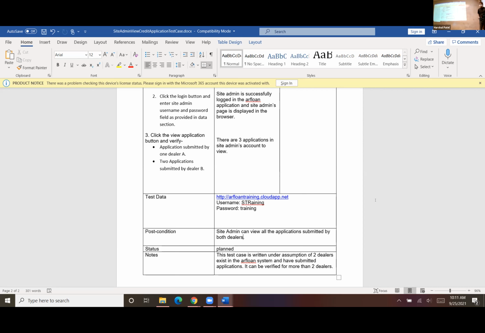So if I look at it here, repeatable and predictable, are you guaranteeing me that every time those credit applications will be present? You cannot, sometimes, right? So if I were to write it in a repeatable way, I would log in as a dealer, create that credit application, note down that number, and log in as dealer B, create those credit applications, note down those numbers, log out and log in as site admin, and make sure that the three numbers I captured in the previous steps, I can see all those three applications.